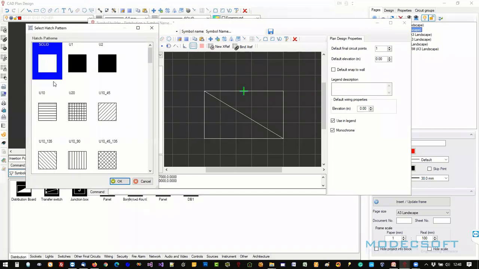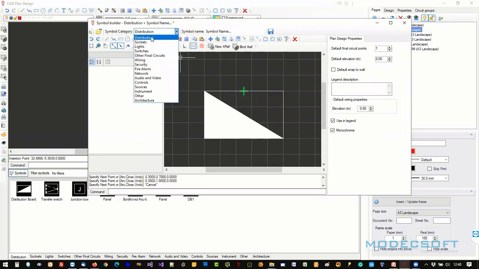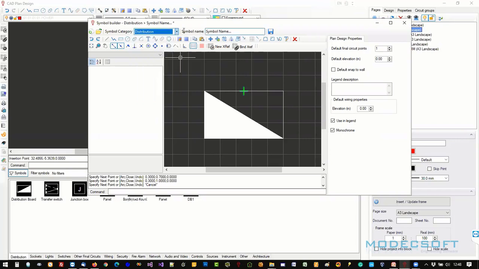And then I just need to choose a solid hatch pattern, then okay. And this is my distribution board. Then I need to choose the category. Of course, since I was in the distribution board category, automatically this is selected. I will call it DB, I don't know, maybe 12 ways.